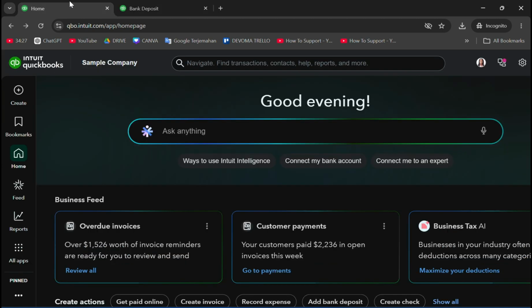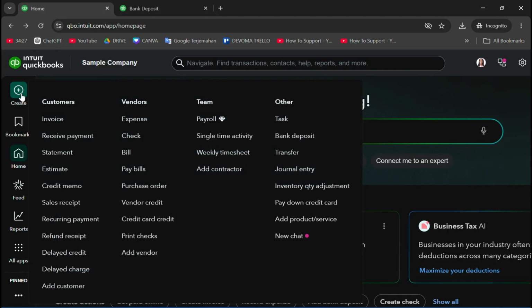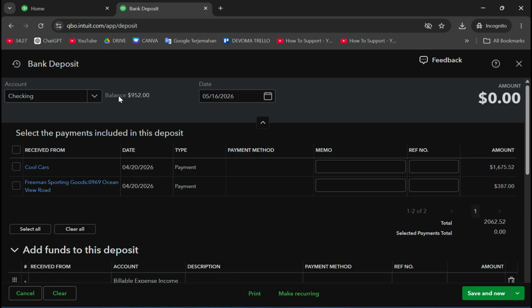To get started, head up to your Master Create button in the top left corner. Skip past the customer and vendor columns, look all the way to the right under the other column, and click on Bank Deposit. Start at the very top left. Use the account drop-down to select the exact checking or savings account where this money is going. You'll notice QuickBooks handily shows your current balance right next to it. Then, verify the date. This needs to be the exact day the teller processed your deposit at the bank, so your monthly reconciliation goes smoothly.